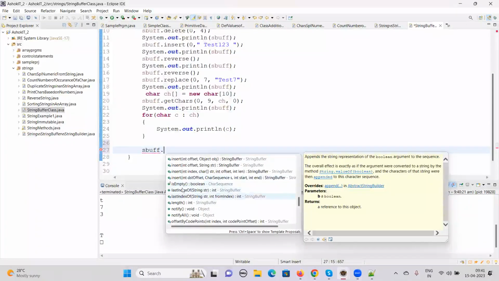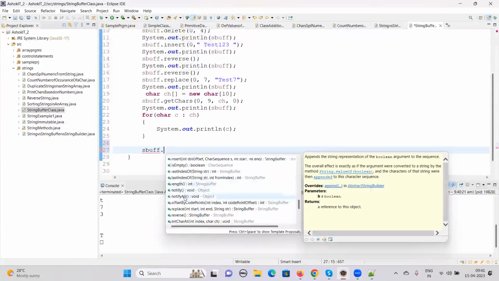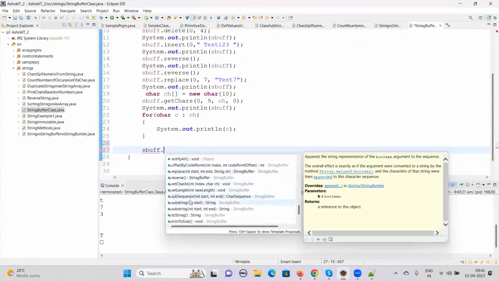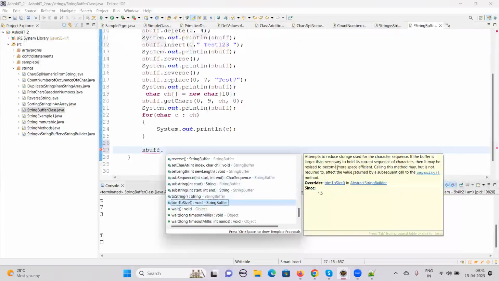In strings we can use isEmpty, lastIndexOf, everything is available in the string. Int, length, and then replace characters, everything is available. Here you can see substring also. And trimToSize is if you want to attempt to reduce the storage used for the character sequence when the buffer is larger than necessary. Generally we don't use this one, because trimToSize will trim it. If you have given some size like 20 or 30 and ask it to trim to that particular size, the rest of the data will be gone. So these are the main methods.